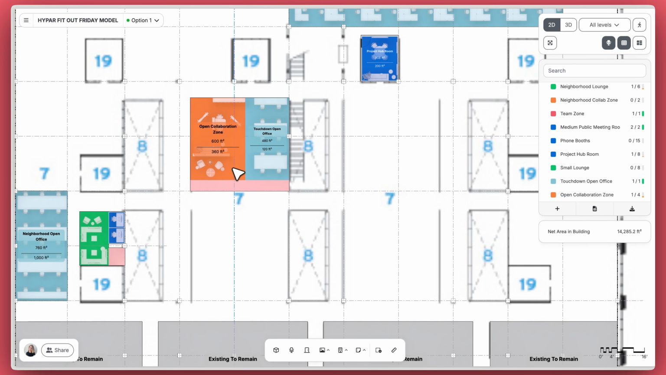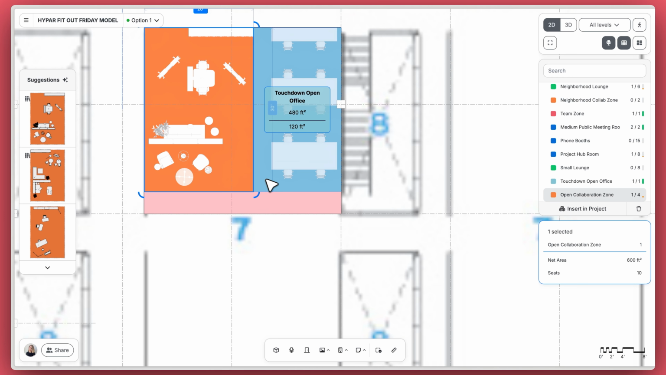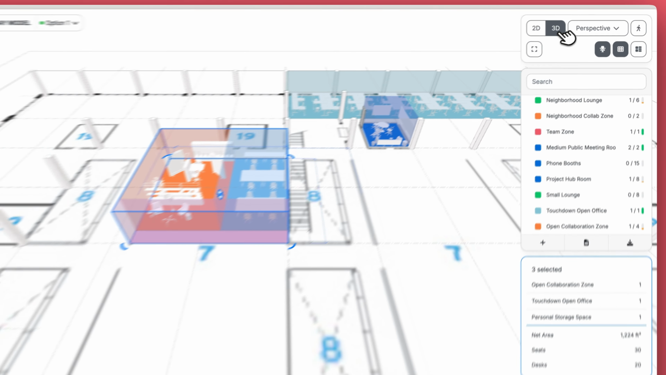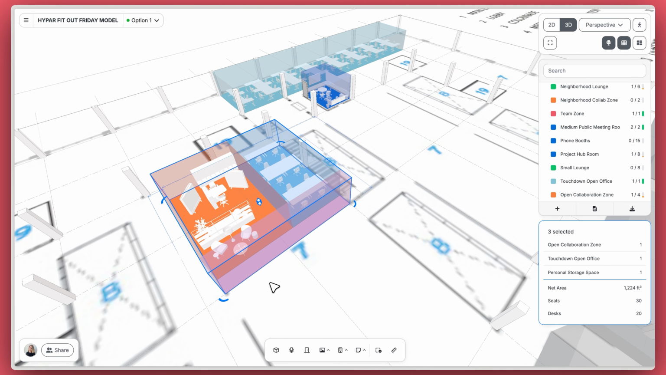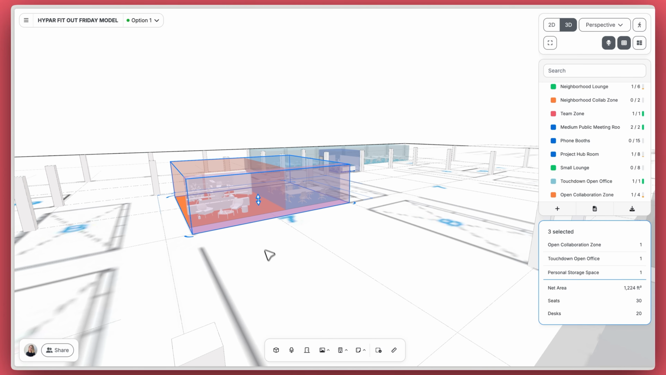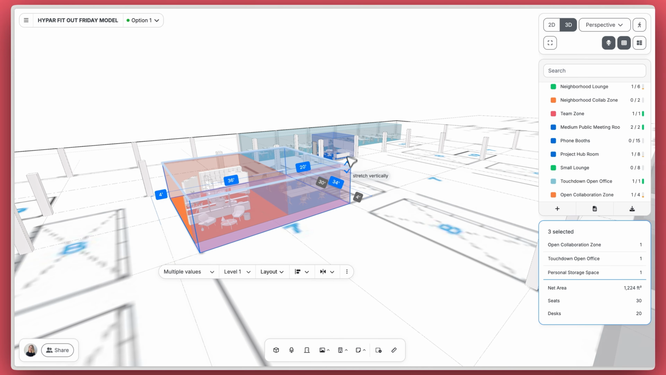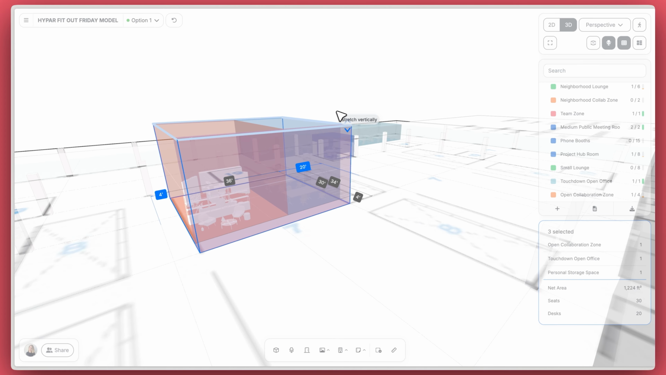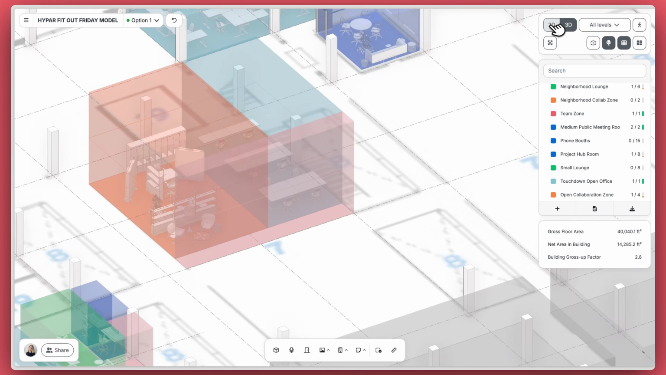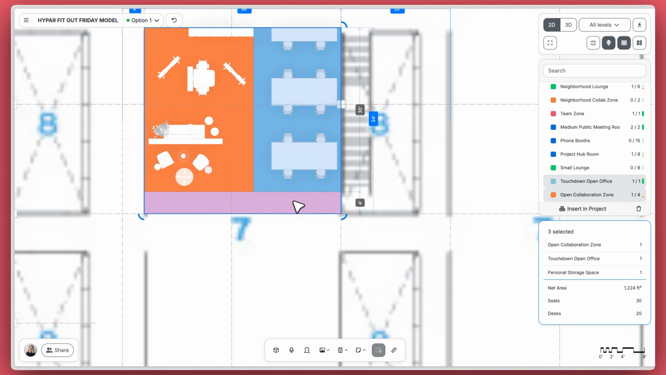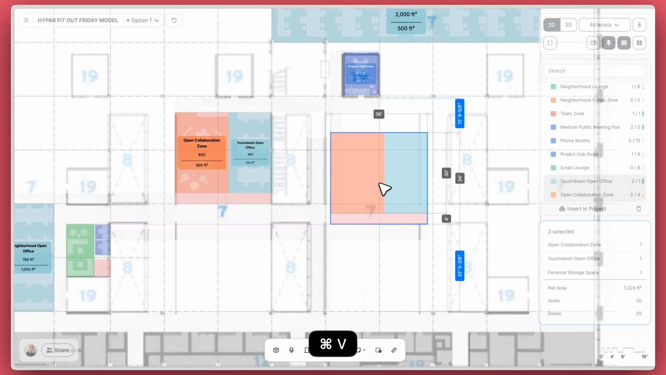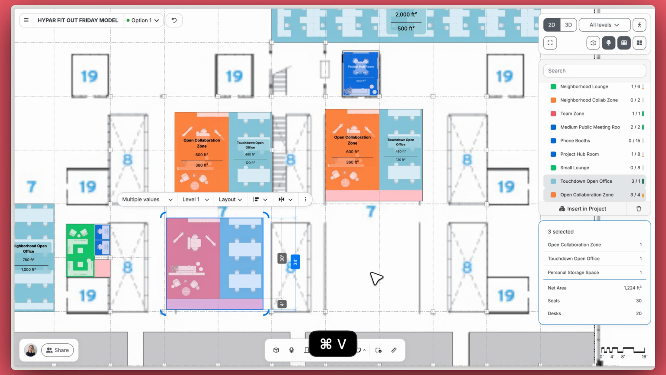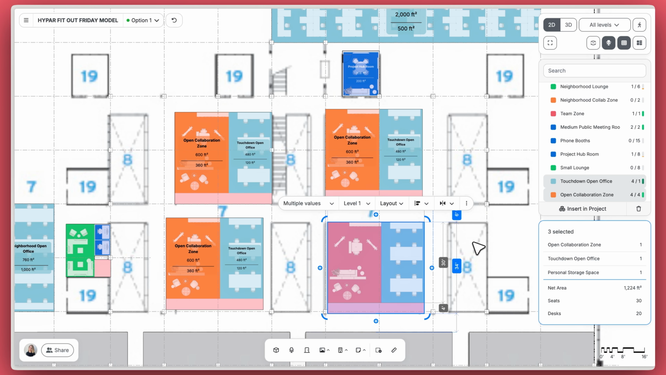The spaces here in the middle are double height spaces, so I'll select multiple spaces by holding down Shift and clicking. Then I'll switch to 3D to stretch these up and make them double height. I can orbit, grab the top edge, and pull up another story for all 3 of them at once. Now, I'll select all of these spaces and copy-paste them into the other 3 quadrants. You can start to imagine a team booking out one of these zones and working together for the day.